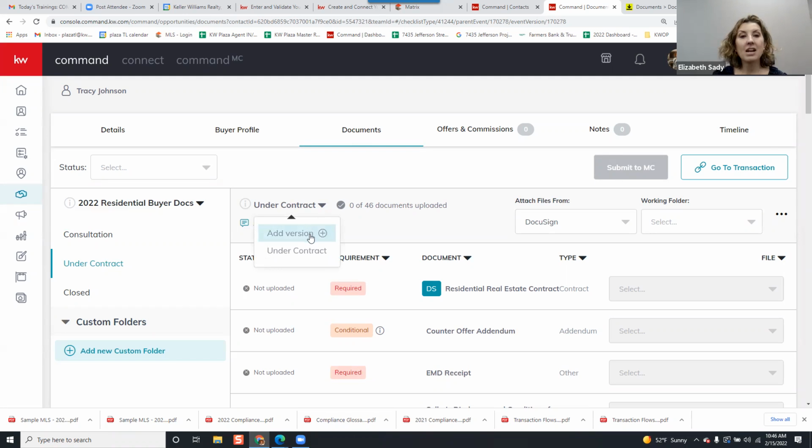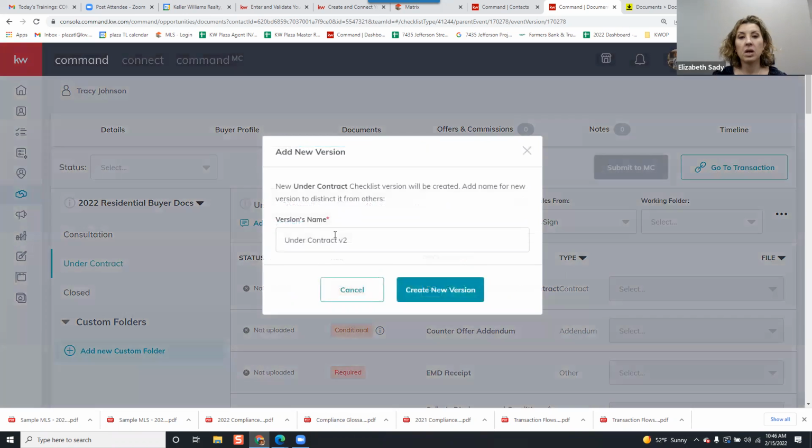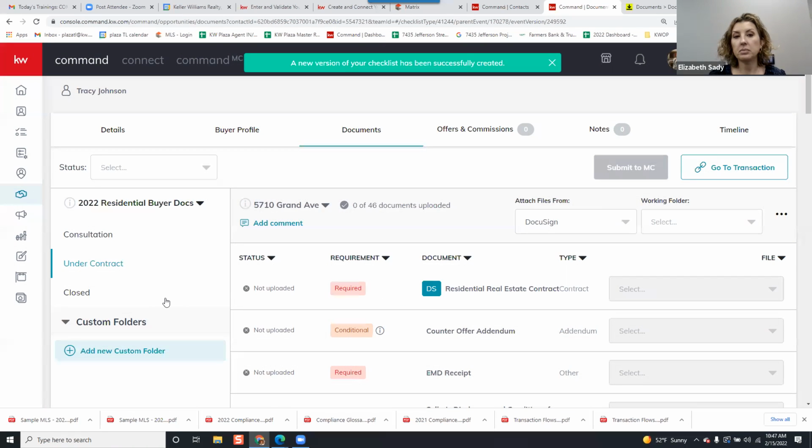Okay, and you're going to click add version. In this version, you could use the address of the property, and maybe this time they're going to make an offer on 5710 Grand Avenue. And you can create a new version. And then that's going to allow you to have another checklist where you can use that for the offer. Does that make sense?